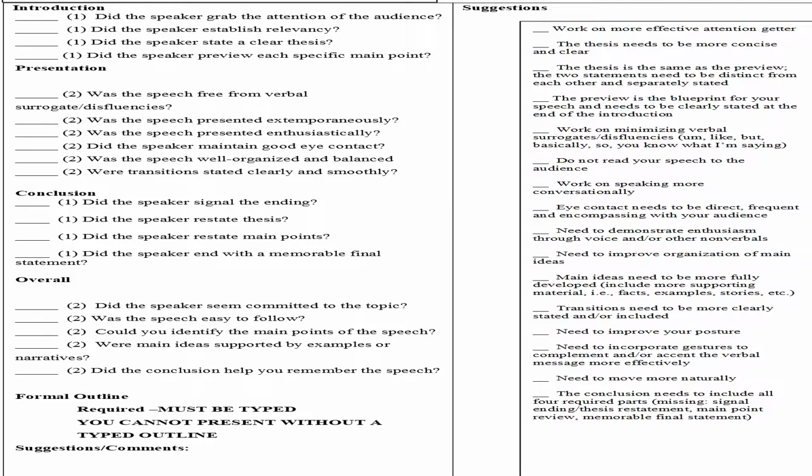That is like your transition into the conclusion. You're going to restate your thesis and your main ideas. Again, those two need to be separate and distinct from each other. And then finally, did the speaker end with a memorable final statement? You want to avoid ending with "that's it" or "I'm done, I've got nothing." You want to make sure that you end your speech with something that is memorable.